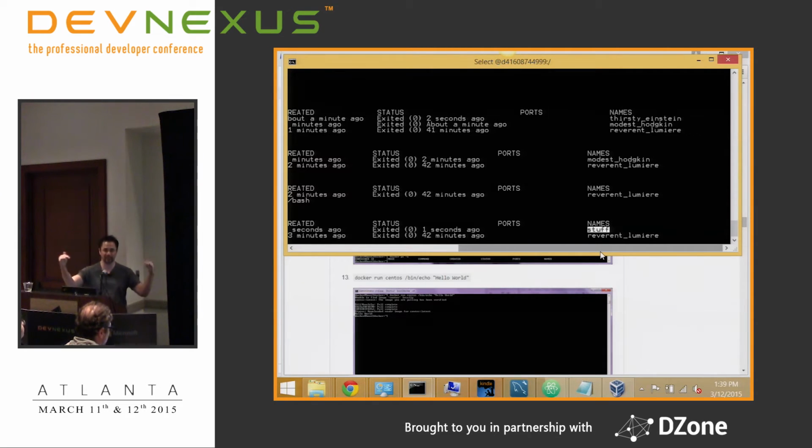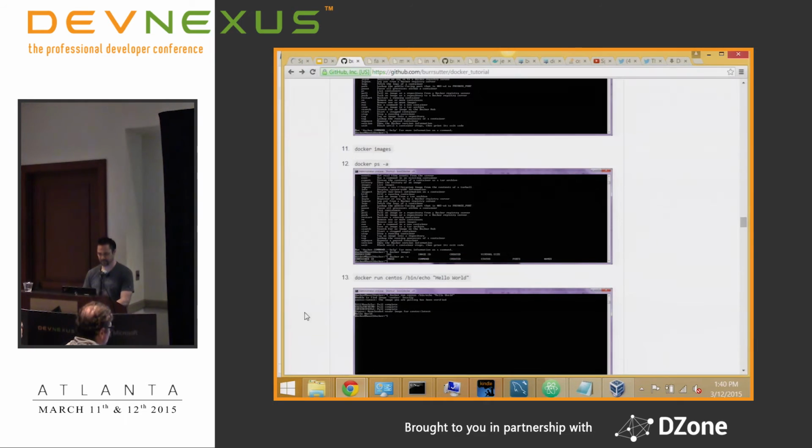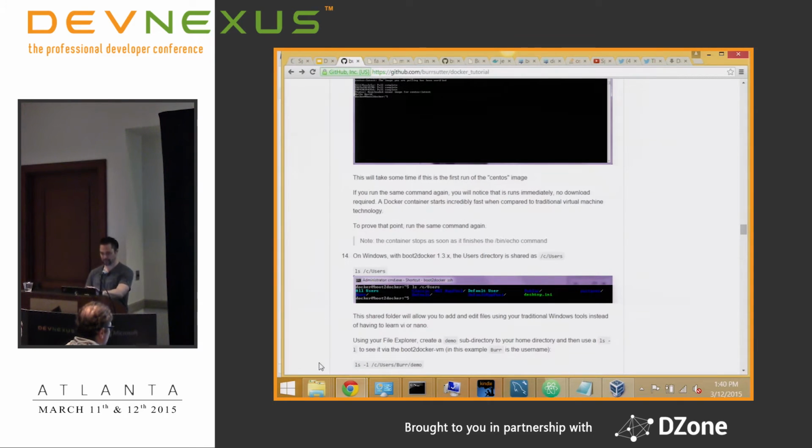This becomes important when you start linking containers together. You don't want the random names. You want to know that that's my MySQL database, that's my Ruby application, that's my accounting system, whatever it might be. So the naming becomes important as you go along here. Okay? So let's keep scrolling down through the tutorial here.